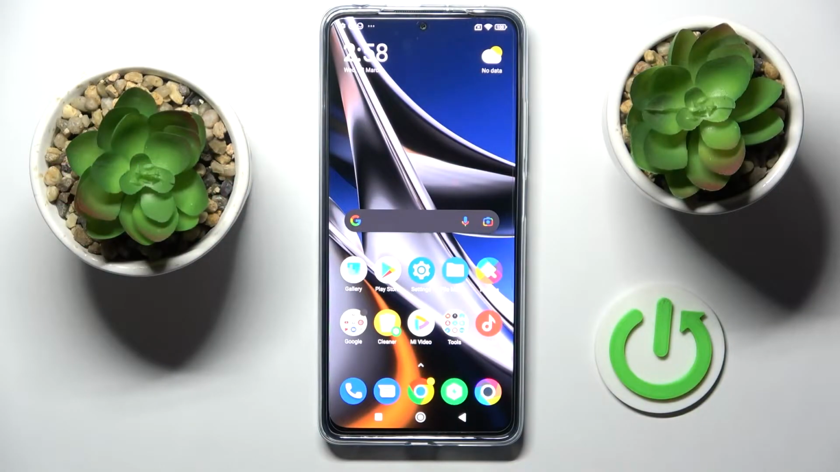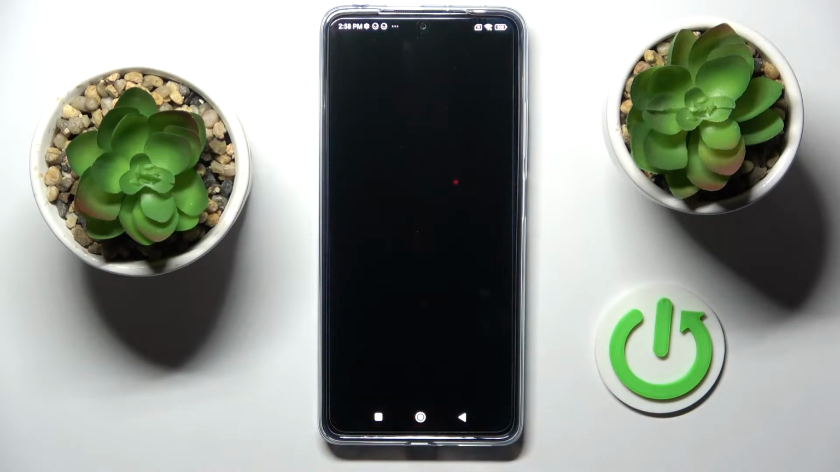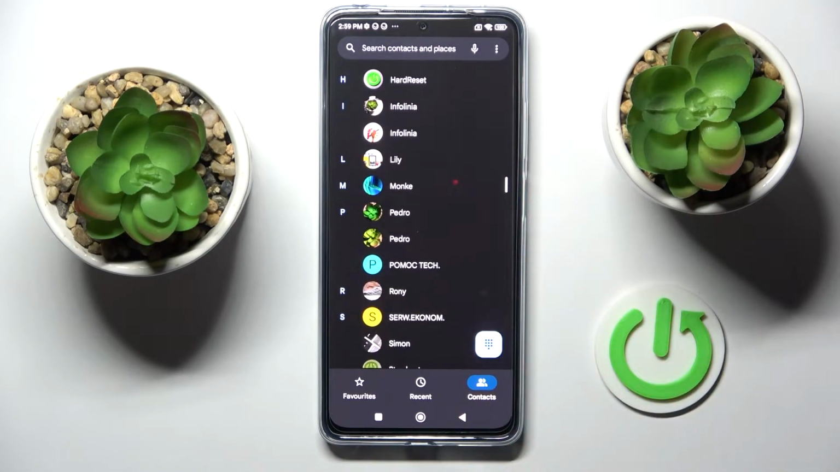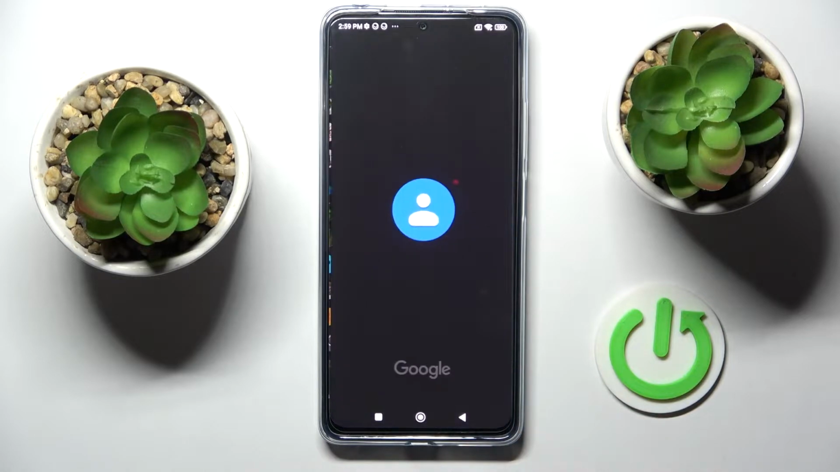Here we've got Xiaomi POCO X4 Pro 5G, and let me show you how to add photo to contact on this device. So first of all, you need to open your phone dialer, switch to contact list, and then select the contact that you would like to add this profile picture to.